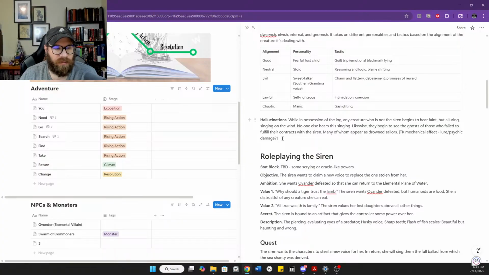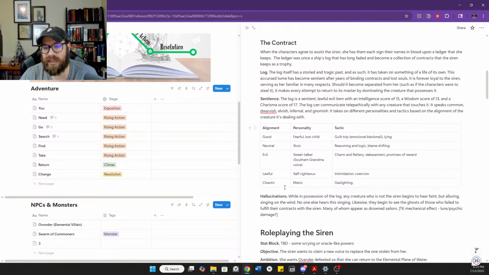Ultimately, the character who's holding it is ideally going to want to give it up to the siren. The goal of this sentient logbook is to get back to its familiar, or it is the familiar to get back to its spellcaster, the siren in this case. And so I think it should definitely be a cursed item, meaning that the wielder of it can't give it up of their own volition, it has to be taken from them.